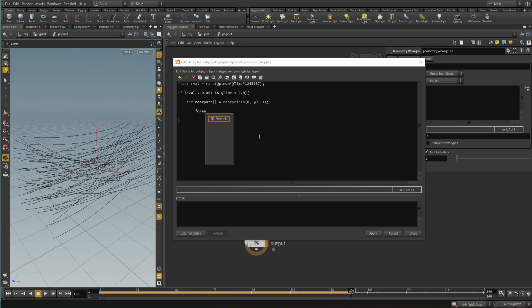Now that we have the closest points, let's run over all the closest points using a foreach loop. So foreach, the count variable is pnt, and it should run over all the points in the near points array. And again, brackets, like so. Now we have all the near points, and we have a loop going over all these near points. And now we want to decide if we want to add a constraint.